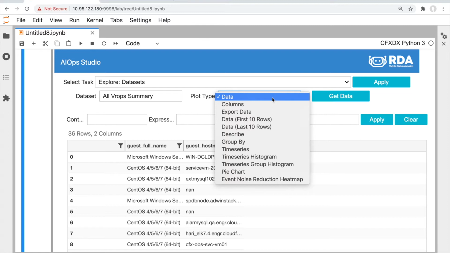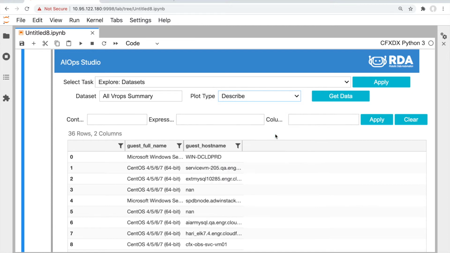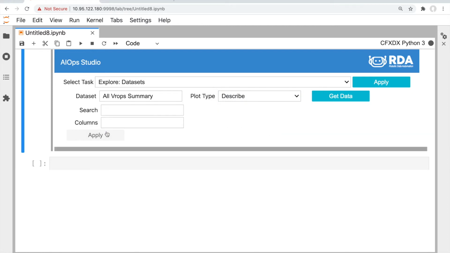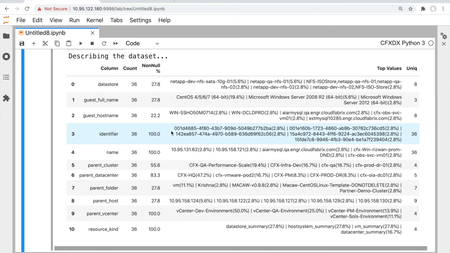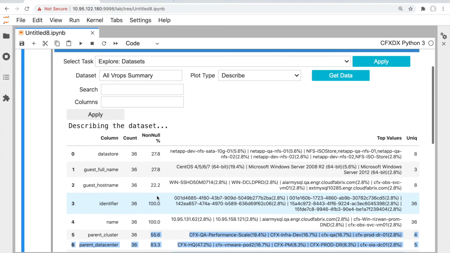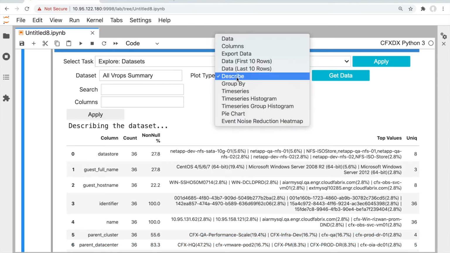You can also do some description of the metadata itself. Now you see that not all the rows are 100% filled, because only the identifier name are completely populated and the rest of the data are not fully populated, and you can easily identify what those columns are. It's very important to understand the metadata and the data variants, and this describe function can help you in that. You can also get first 10 rows, last 10 rows.